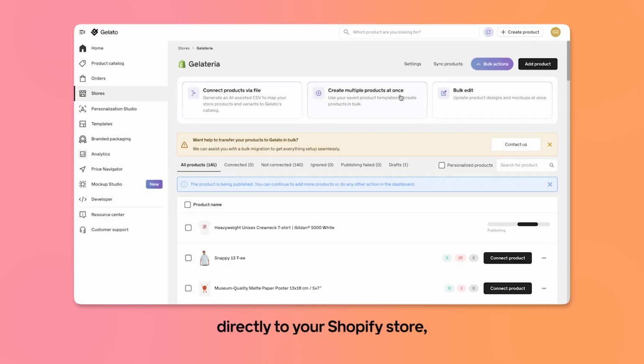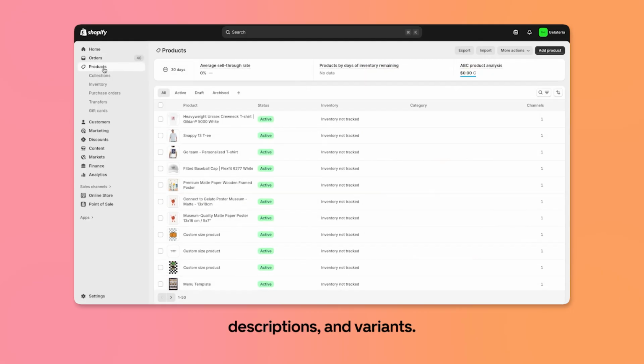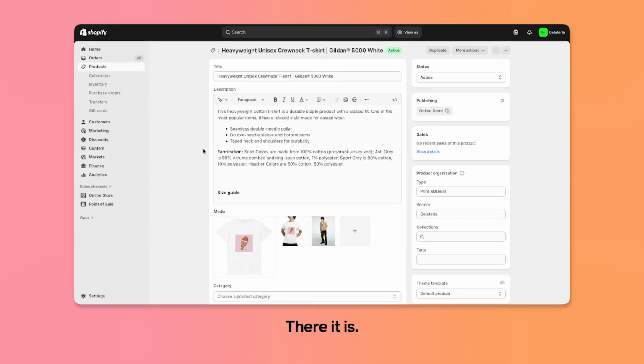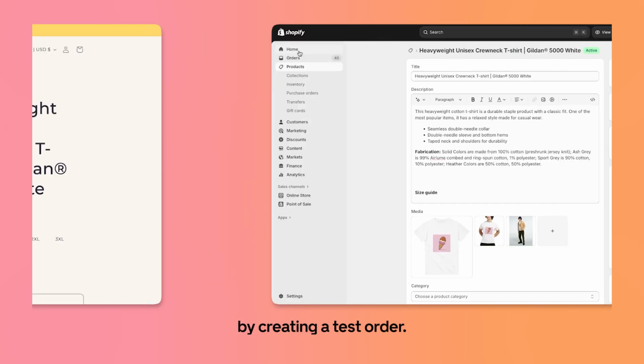Gelato syncs the product directly to your Shopify store, complete with images, descriptions, and variants. Now let's check your Shopify admin to see the product we just synced. There it is, all the details, mockups, and everything you just did with Gelato. Let's simulate a customer purchase by creating a test order.